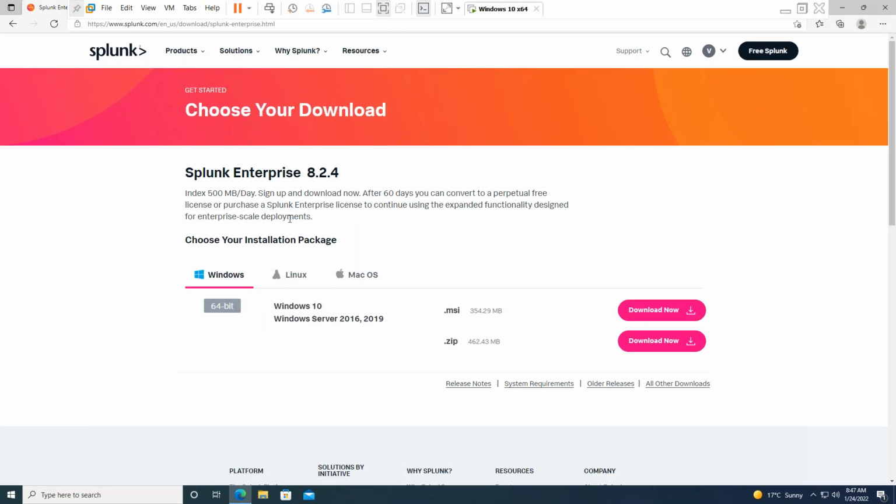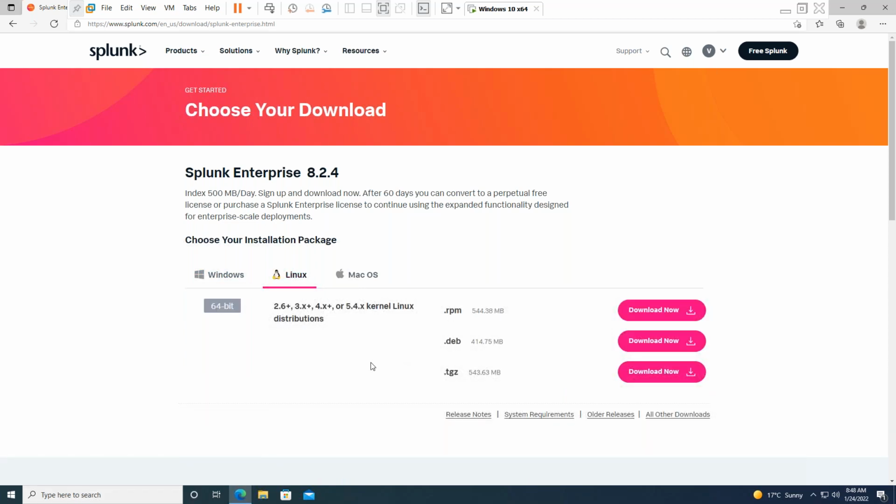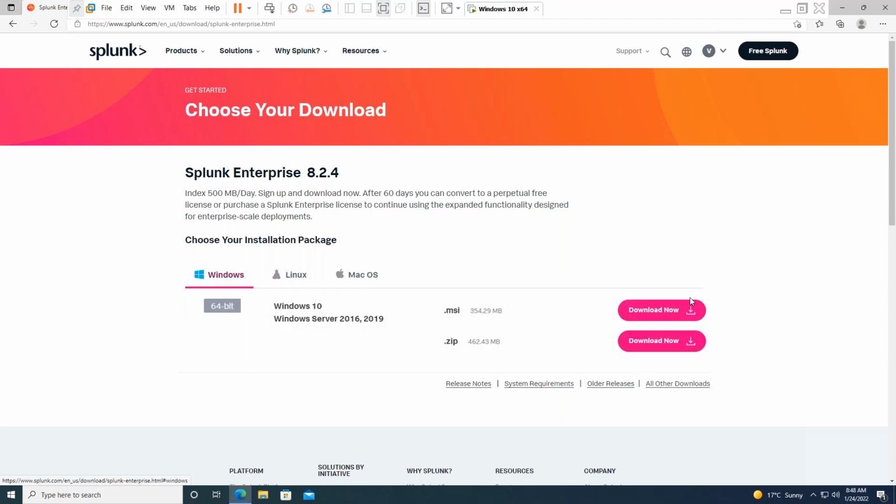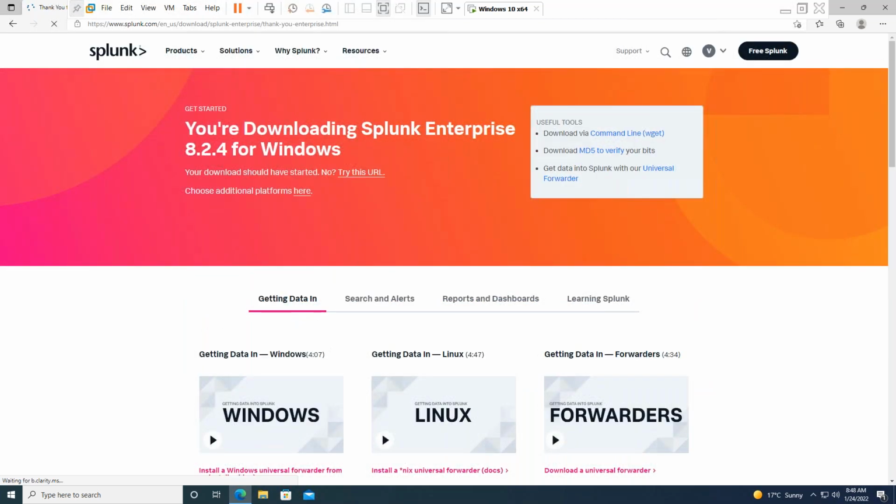Okay, this is the enterprise. Today I will be installing Splunk in Windows. Tomorrow I will be installing on Linux. So I can go with a zip or MSI setup file. I will go with the setup file installation. The Splunk is being downloaded.